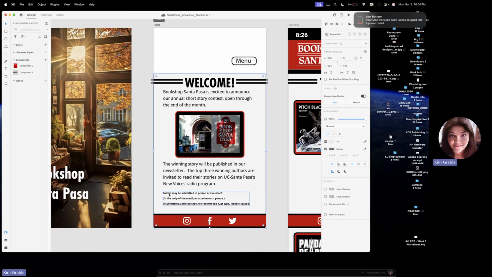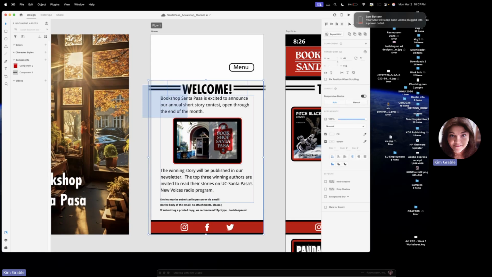Before you just lock things down, and I tend to do that because I get really frustrated, give it a little time and see if it will work better if you just grab everything, or you can build groups, and the group is Command or Control G.